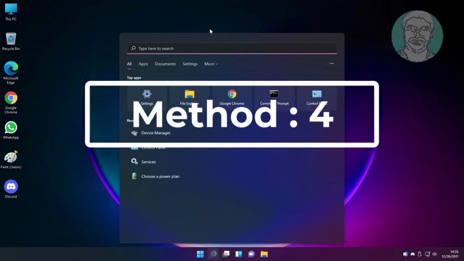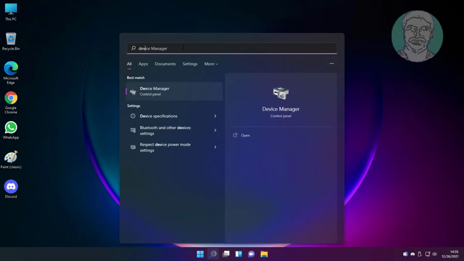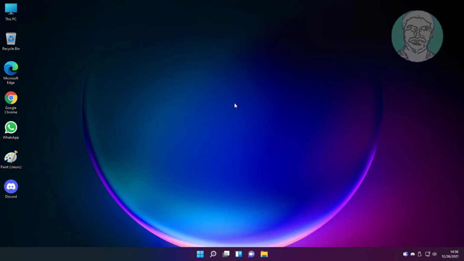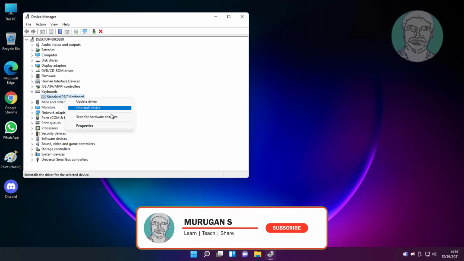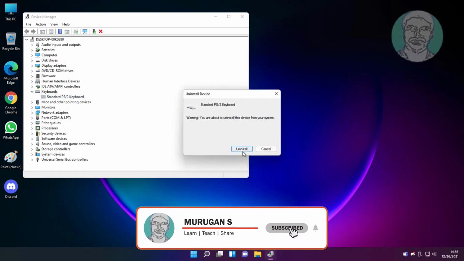Fourth method is type Device Manager in Windows search bar, click Device Manager. Click and expand keyboard, right-click keyboard, click Uninstall Device, click Uninstall.